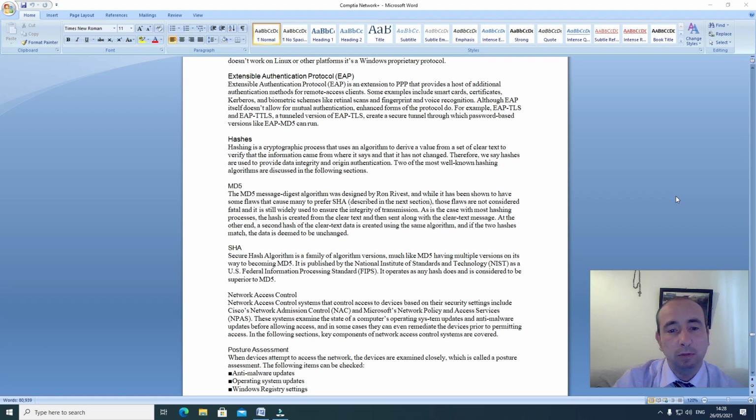Extensible Authentication Protocol, EAP. Extensible Authentication Protocol is an extension of Point-to-Point Protocol that provides a host of additional authentication methods for remote access clients. Some examples include smart cards, certificates, Kerberos and biometric schemes like retinal scans and fingerprint and voice recognition. Although EAP itself doesn't allow for mutual authentication, enhanced forms of the protocol do.